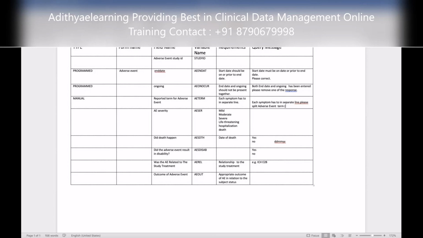So you just say the term and you can color it red so that the DM enters it. You can put it as an ellipsis. The DM usually knows. So split the adverse event term and you can mention, enter the term as reported in the CRF, and make it red. Remember to make it red so that the data manager knows that they have to go and change the query message. You understand my point?